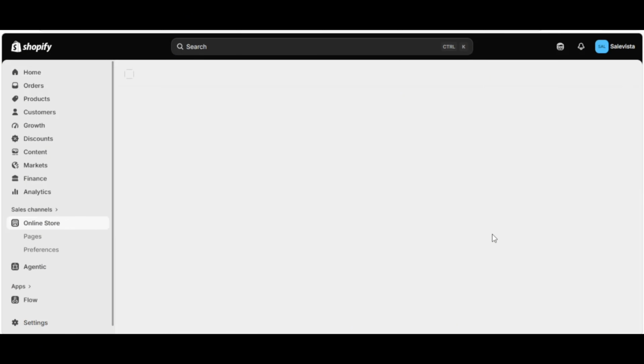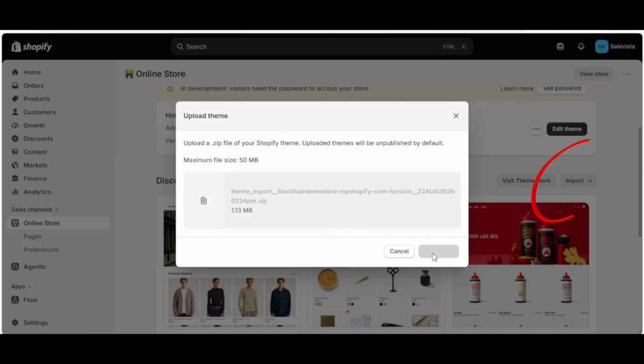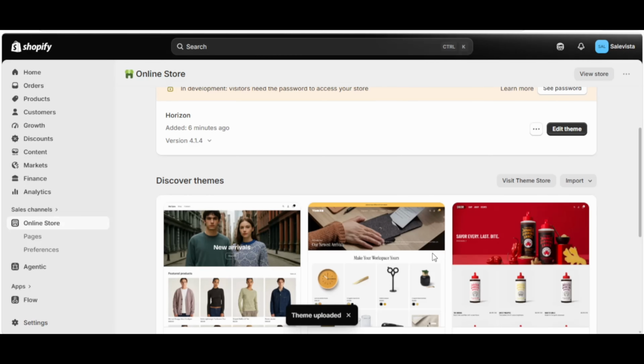Then once you're on the Shopify homepage, you'll click online store and we're going to upload the zip file. This is how I am uploading it.